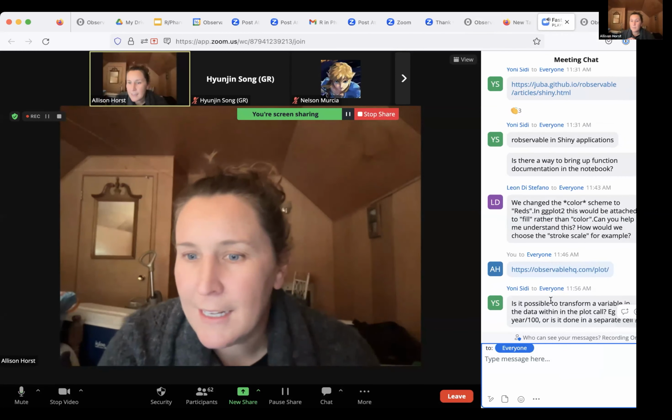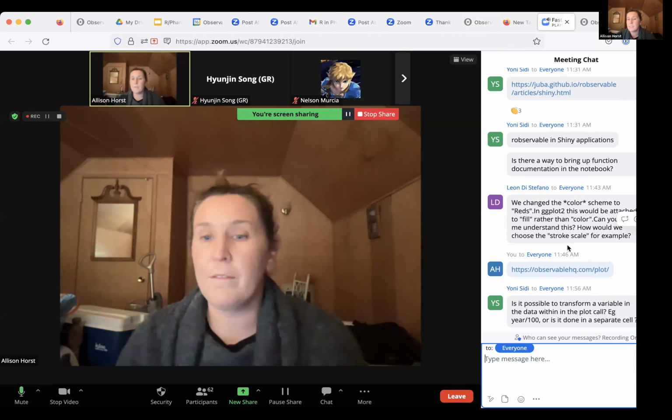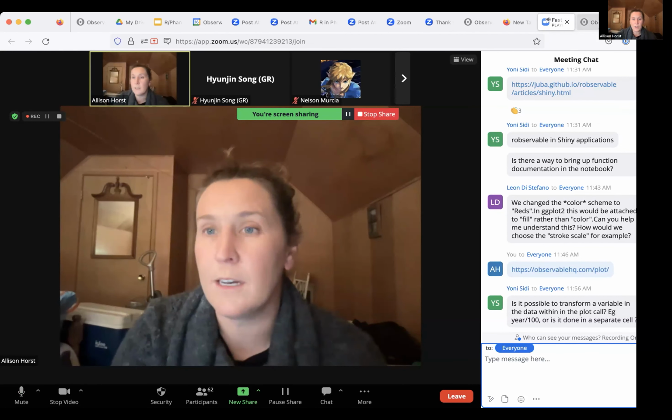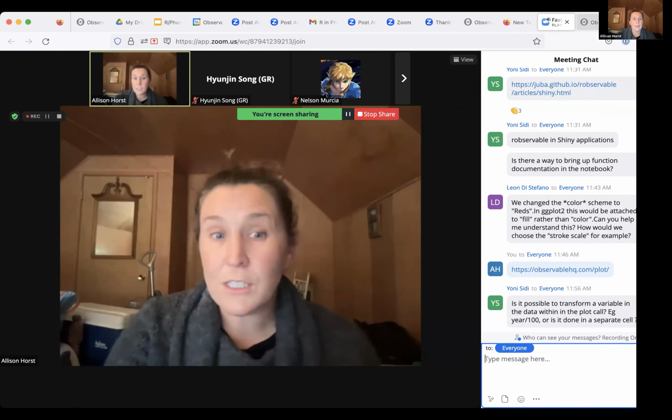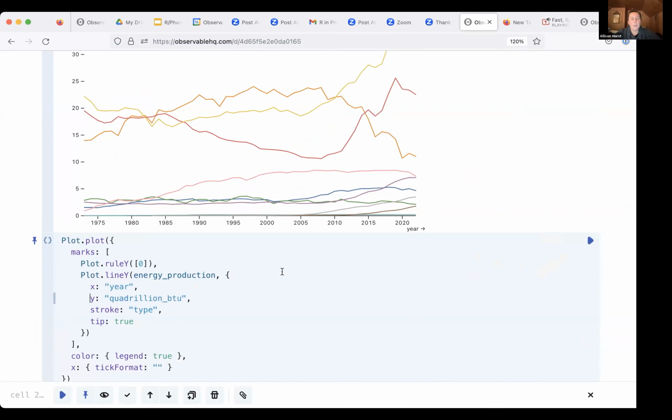Oh, good question. Is it possible to transform a variable in the data within the plot call, for example year over 100, or is it done in a separate cell? Yeah, this is a great question. So you absolutely can. You're going to write it a little bit differently, and you're going to write a little bit of JavaScript. The way that you do that is with a little function. So I would say for Y, and I'll talk through this because we're going to do an example of this later on. So this is a great question and a lead into that.